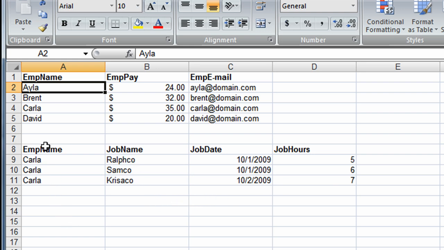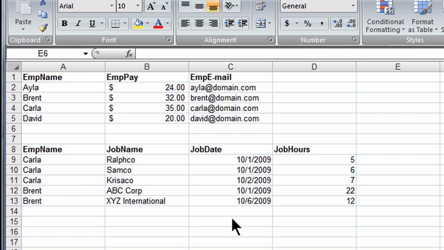And let me go ahead and plug in a little bit more fake data, and then it'll just kind of emphasize this fact. Okay, there we go. I just added Brent with a couple of jobs at different places on some different dates.